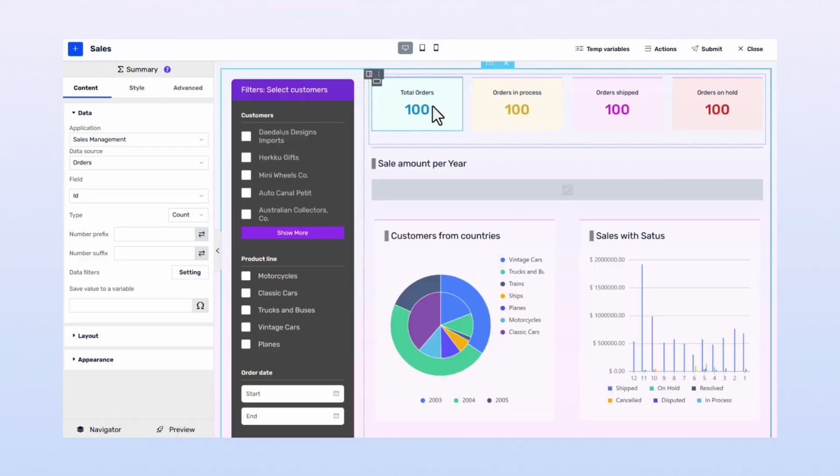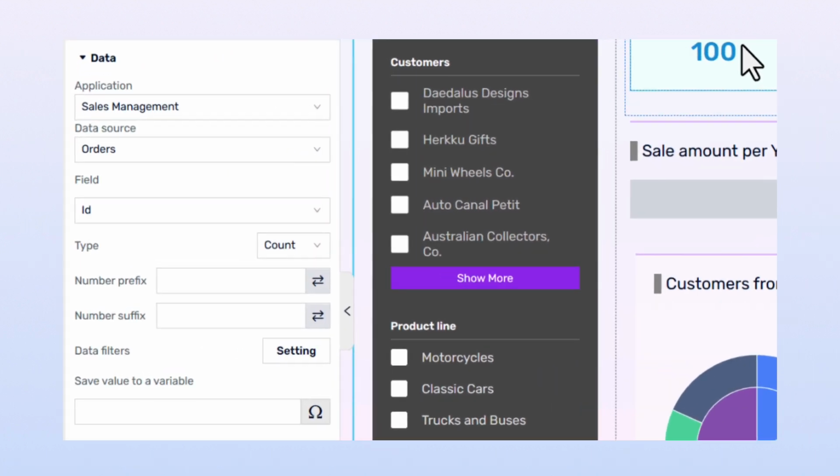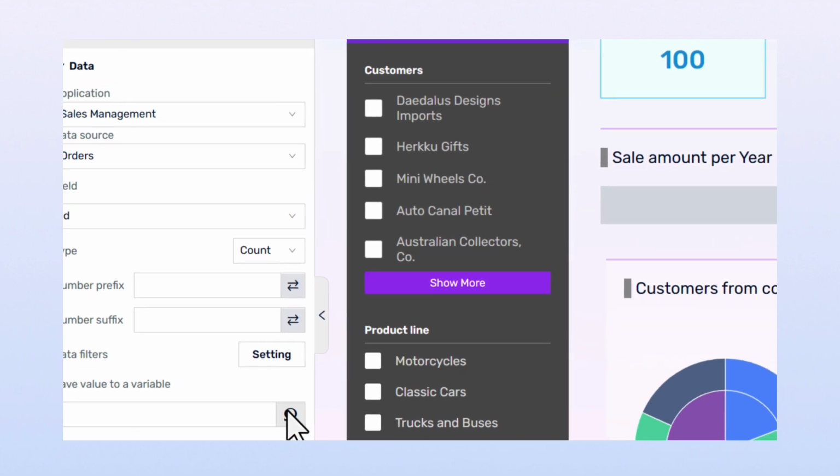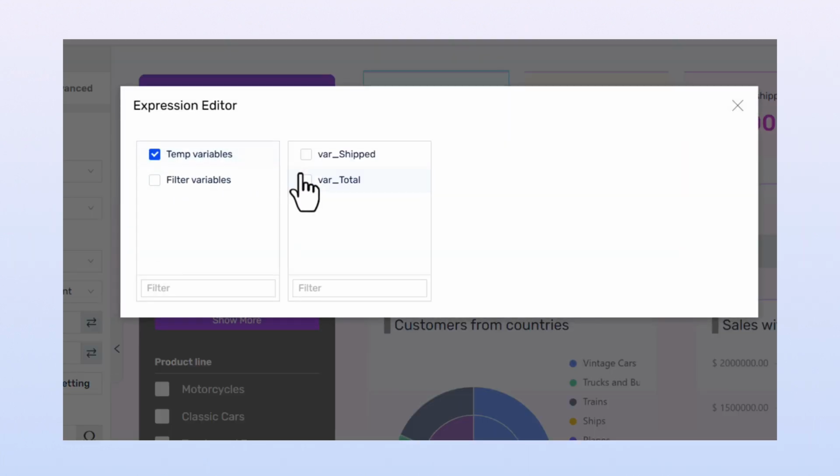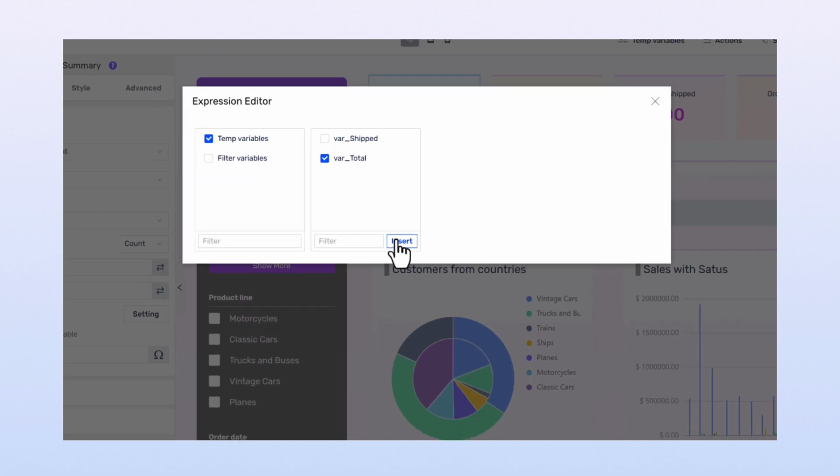Next, discover the other enhancements in Yeeflow's data analytics controls, designed to elevate your data analysis and reporting capabilities. Firstly, the data summary control now features a Save Values Directly to Variable option below the Data section. This lets you bind results to temp variables for use later, streamlining your workflow.